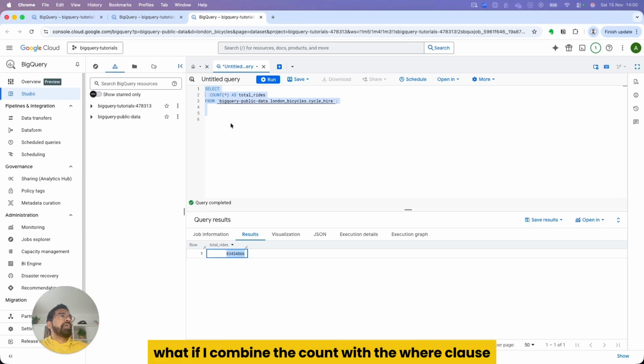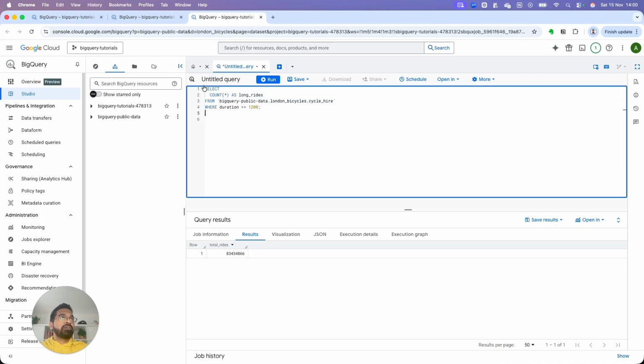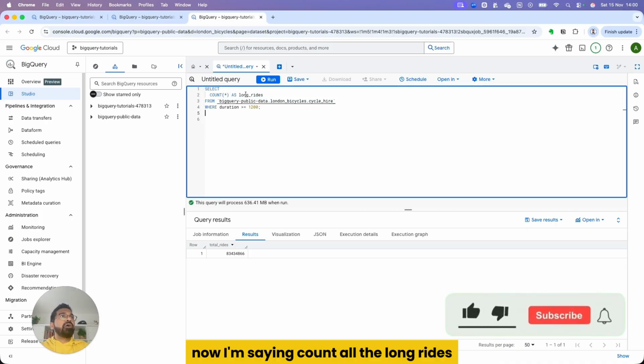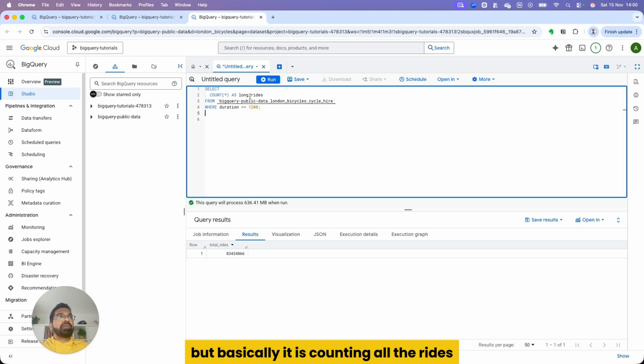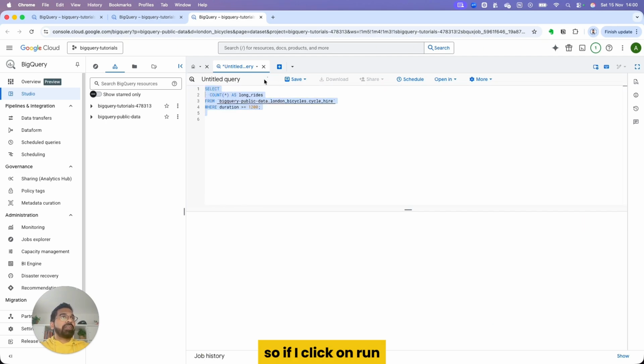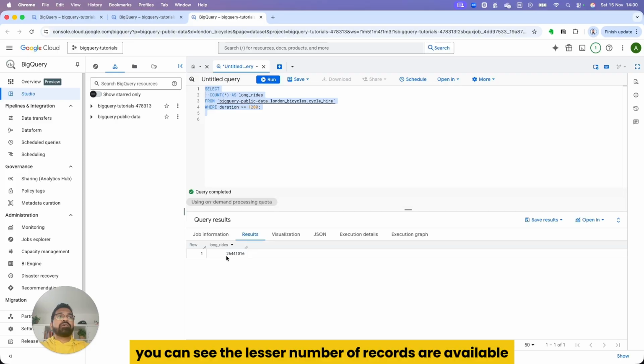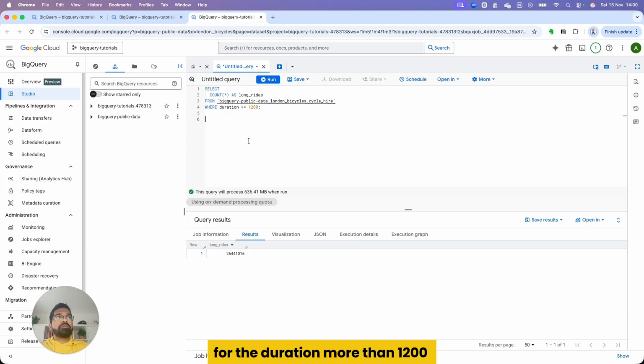What if I combine the count with the where clause? Now I'm saying count all the long rides, and of course I am presenting it as a long ride, but basically it is counting all the rides where duration is more than 1200. So if I click on run, you can see the lesser number of records are available for the duration more than 1200. Cool, I hope you're enjoying.